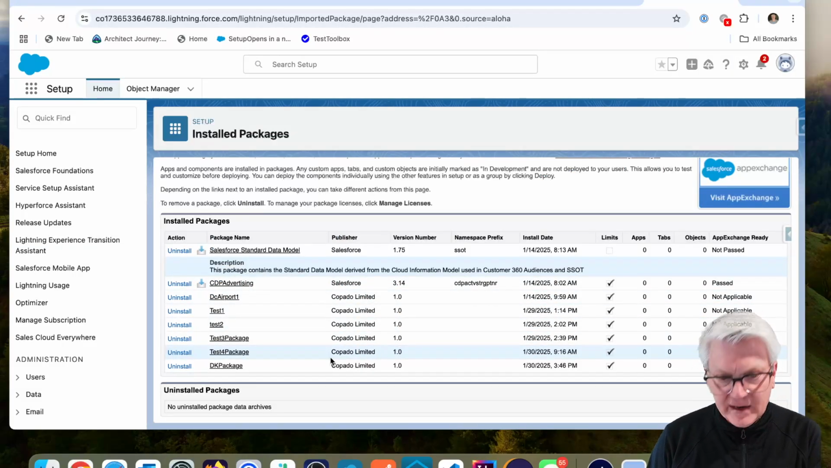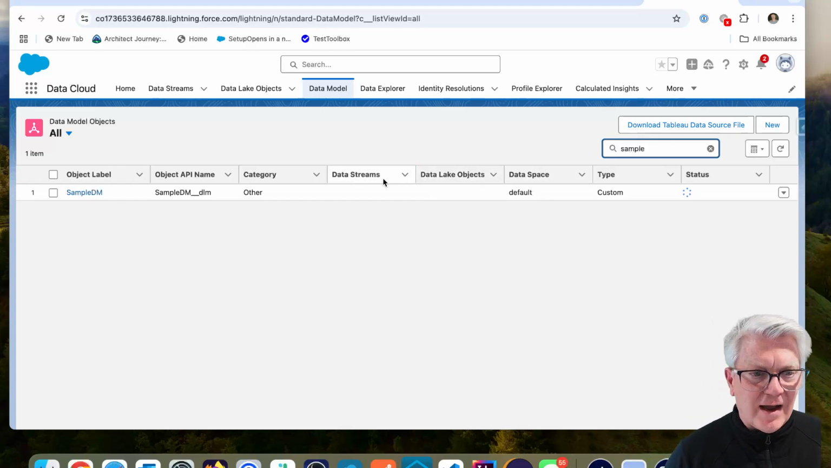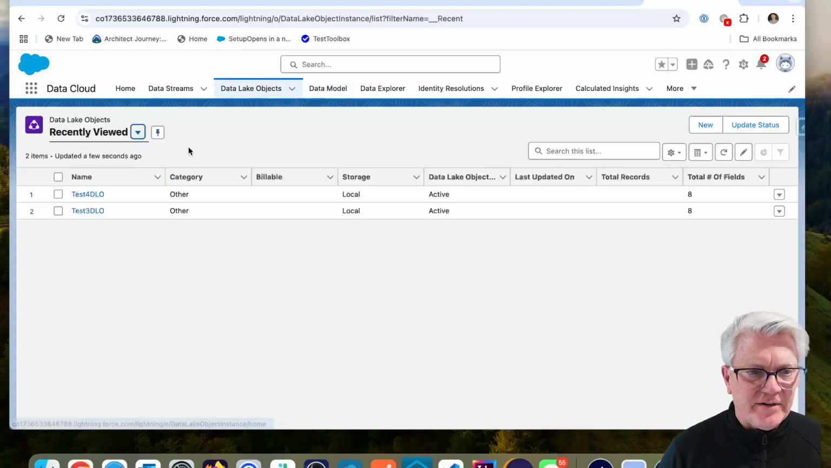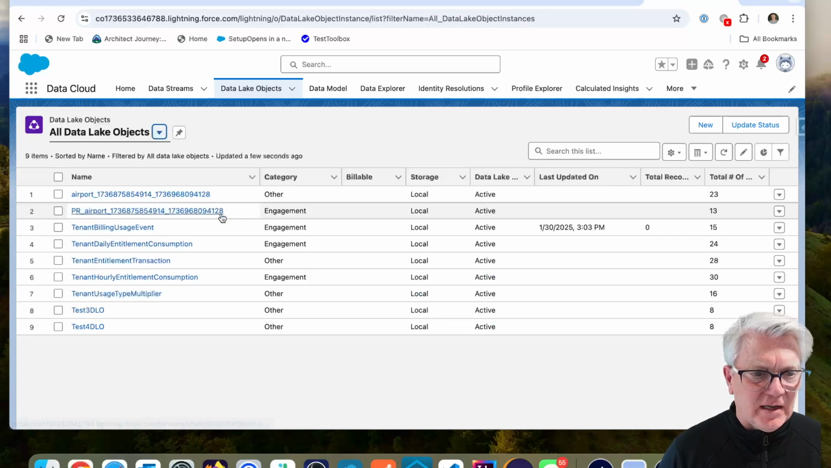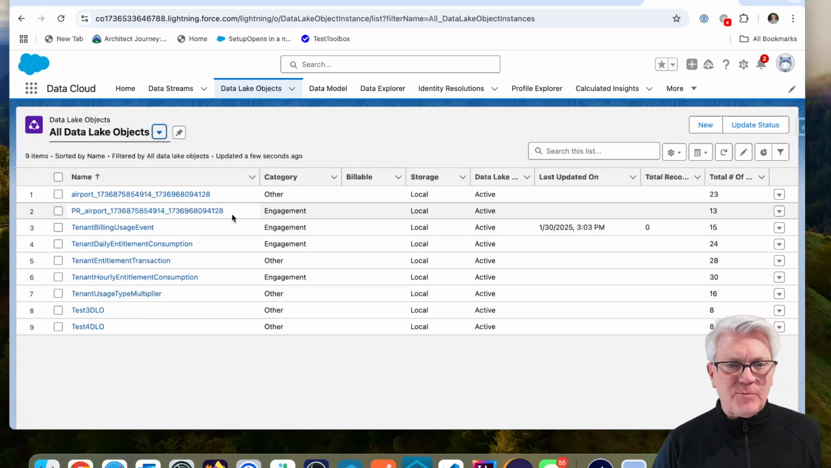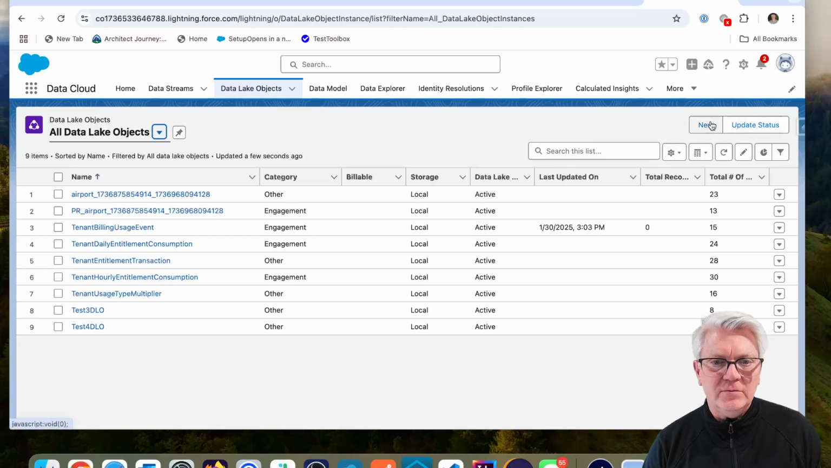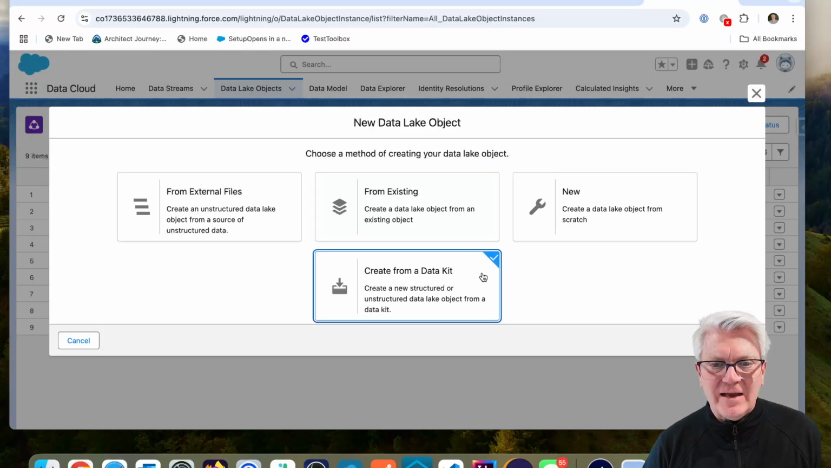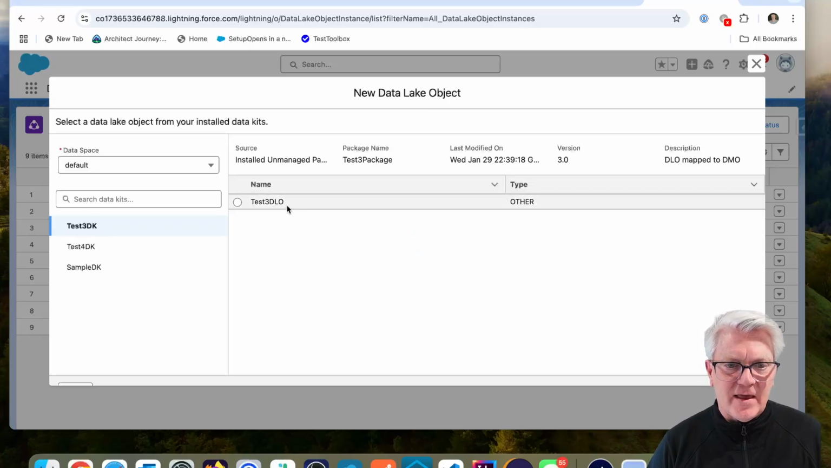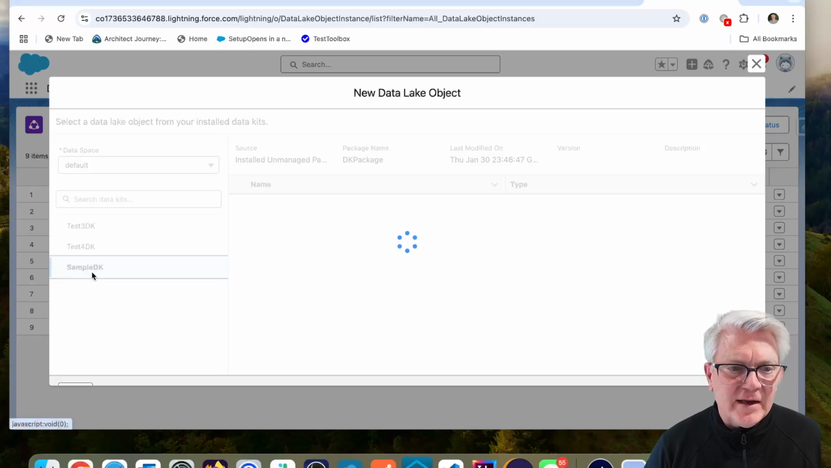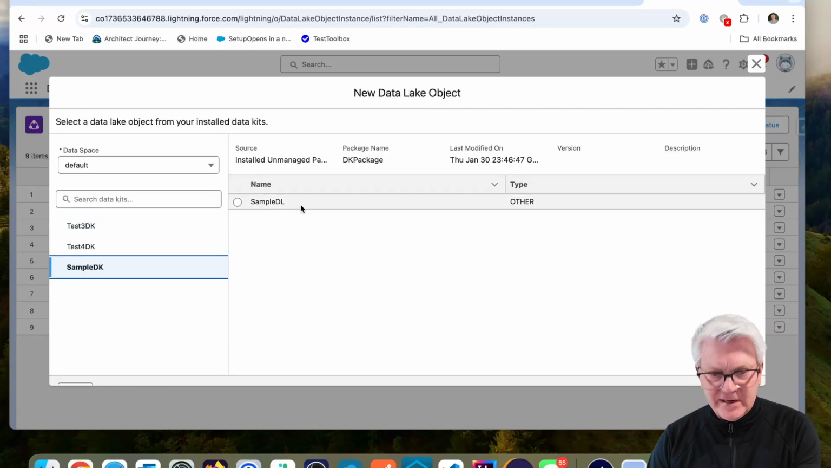There's my installed package. And in the target org, I can see my data model object unmapped. If I go to data lake objects and go to all data lakes, I don't see it. And that's because it needs to be deployed either by going new and from a data kit manually. This requires manual clicks, and then I can choose it. Here's the sample data kit, and there's my sample DMO.